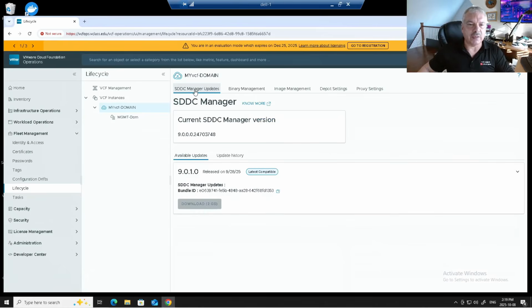If I go to the SDDC Manager update, right off the bat, it says there's an update here, which is great. So I'm going to say download. This is where I run into the problem, and I'm hoping somebody out there can help me out. So I'm going to click on download. It says your download's been queued. So great. I can cancel download if I want to, right?